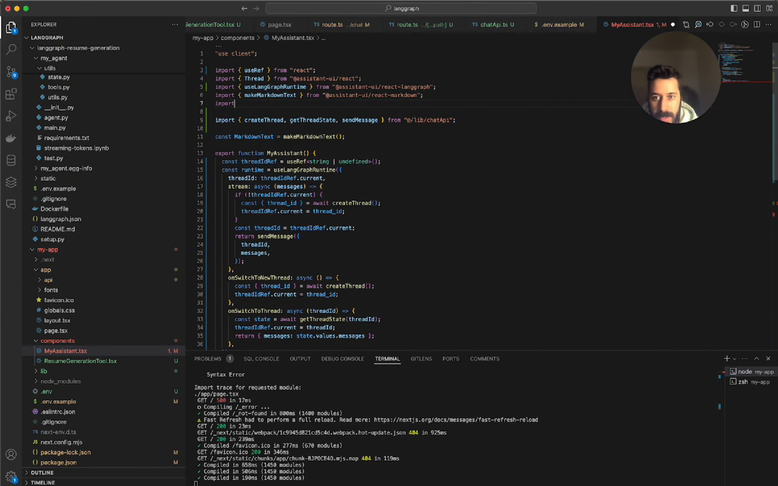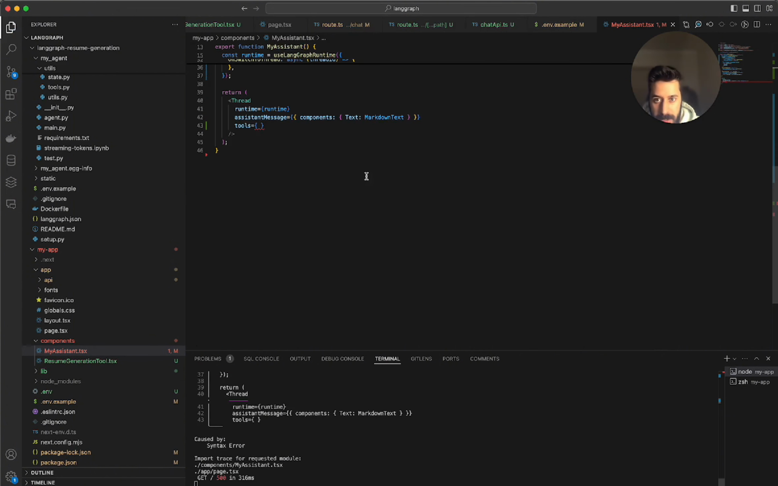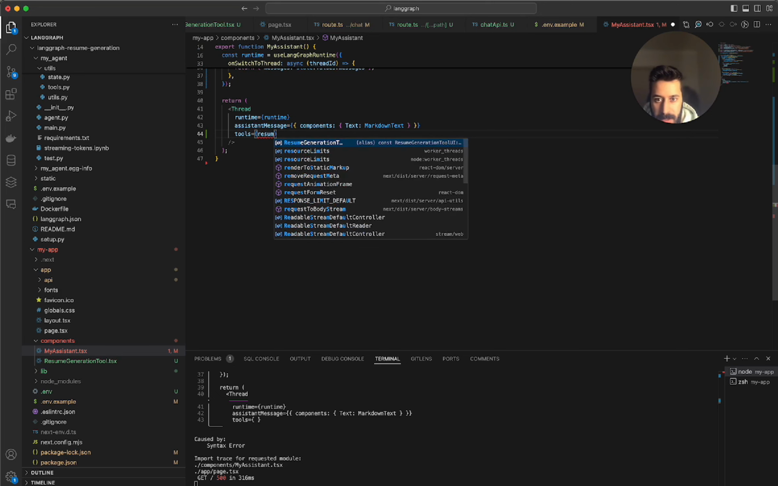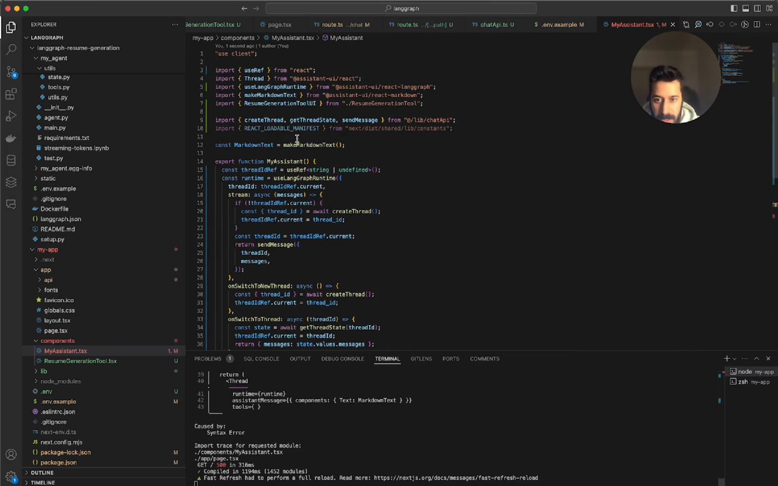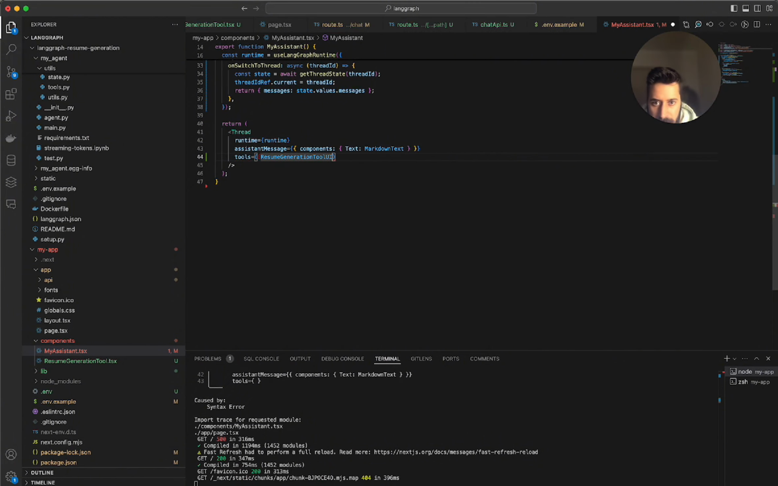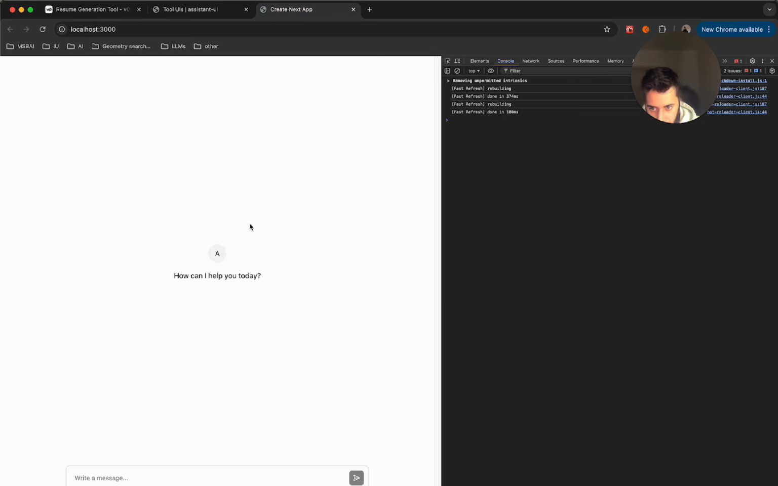So let's do this, import resume generation tool UI. So we can put it here. Resume generation tool UI in the tools. Okay, the tool should be, I think, a list. Okay, here we go.